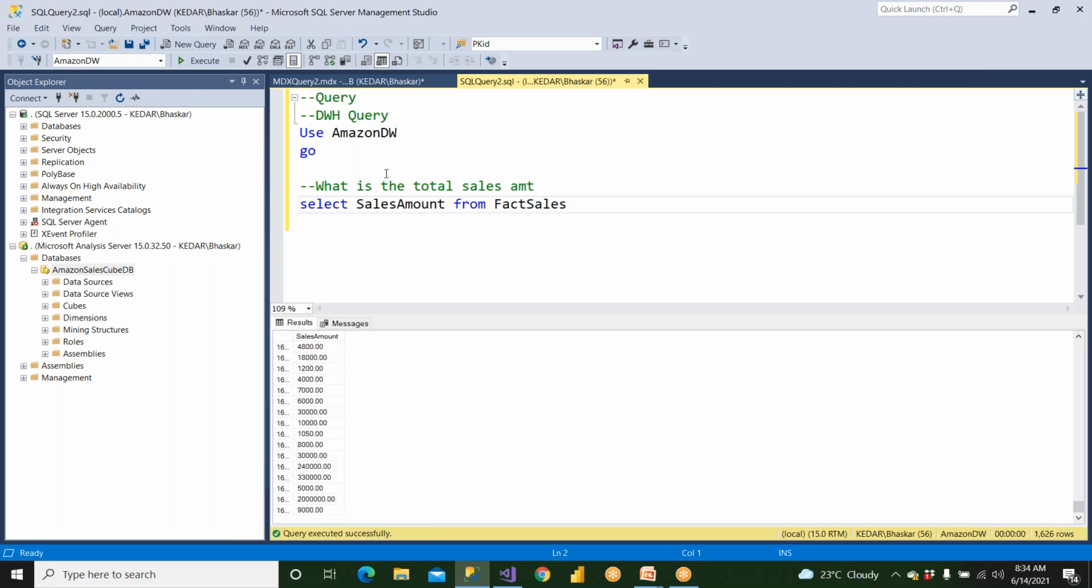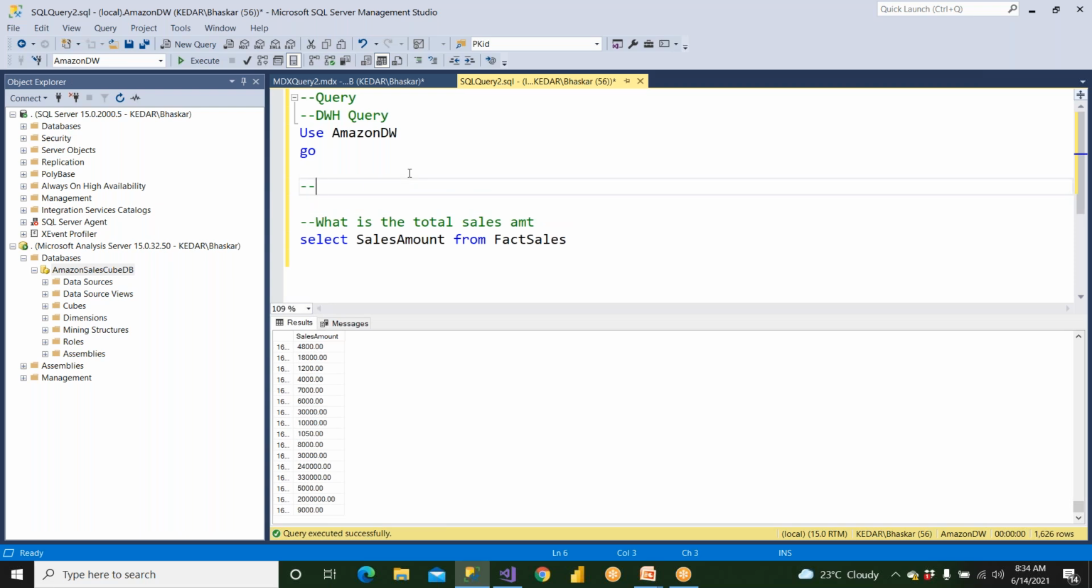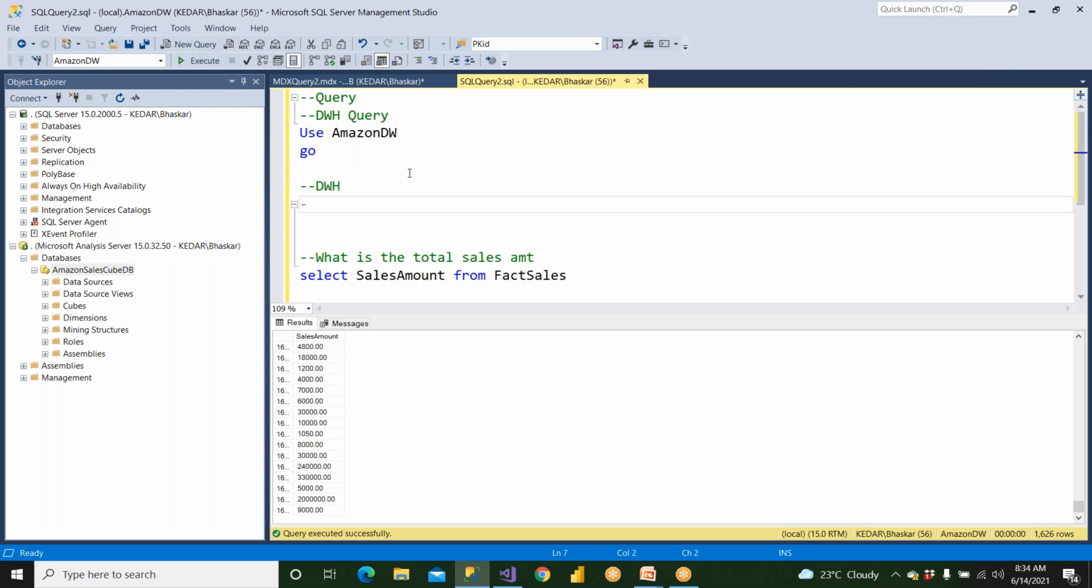I told you many times, a data warehouse will have detailed data. It is not going to aggregate. A data warehouse has detailed data, daily data. But I need the sum. So what should I do? I need to use a sum, and I need to give some alias, like sales amount or total sales amount. You give an alias if you want, and you execute this query.